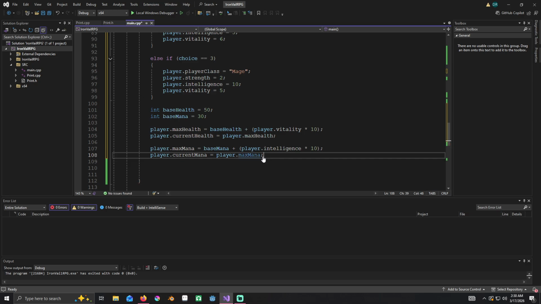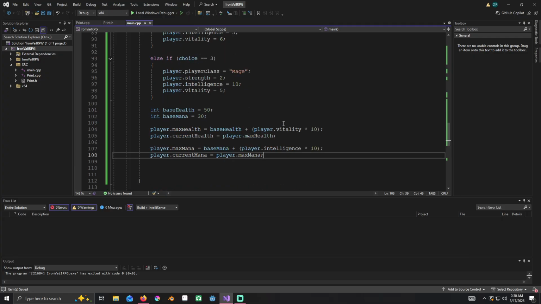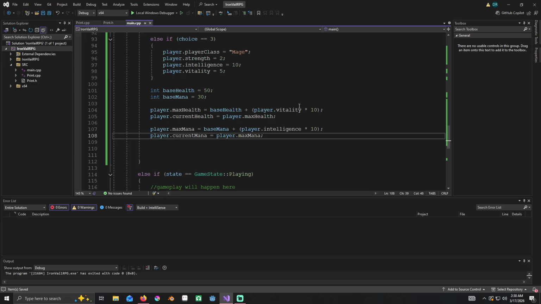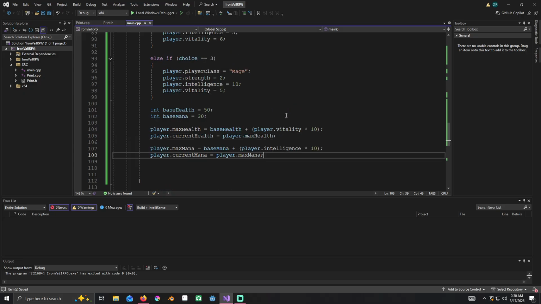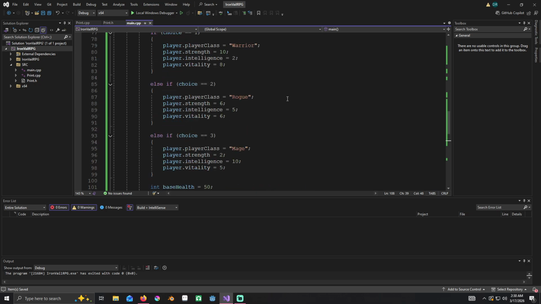Now essentially what we're doing, if you didn't get it, I'll just take a minute to explain. So we're starting with some low numbers. Let's say somebody's got more vitality, like the warrior here has 8. So 8 times 10 is 80, so 50 plus 80 for him. You get the deal. I don't feel like doing math this late.